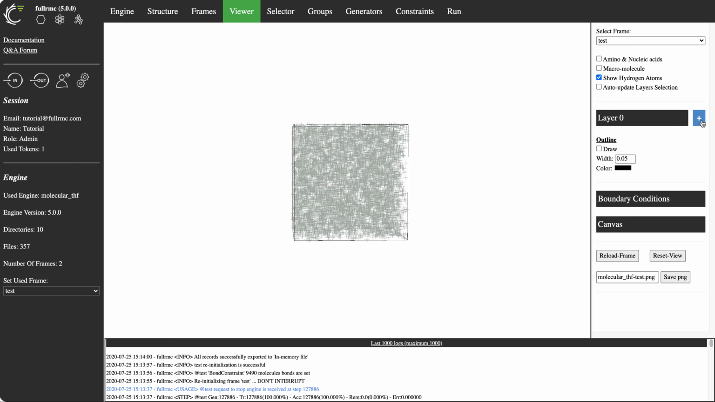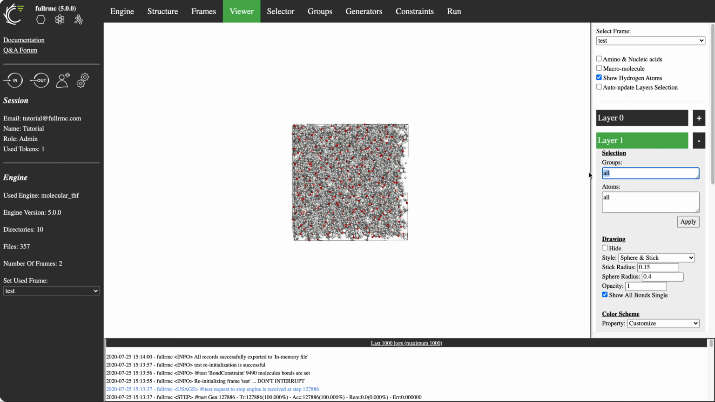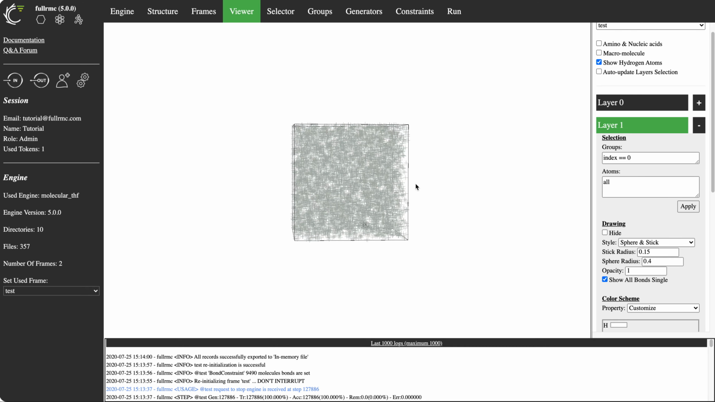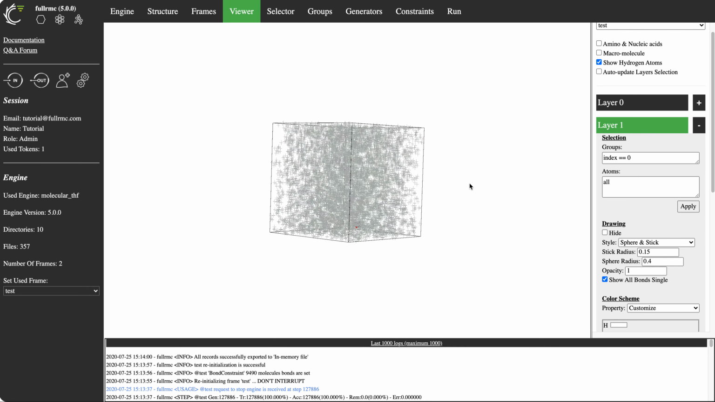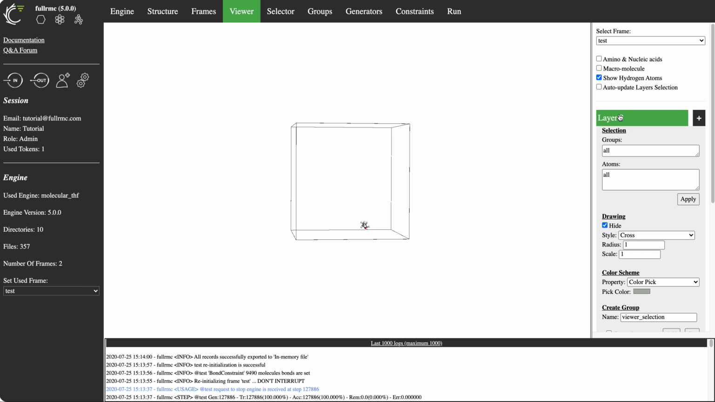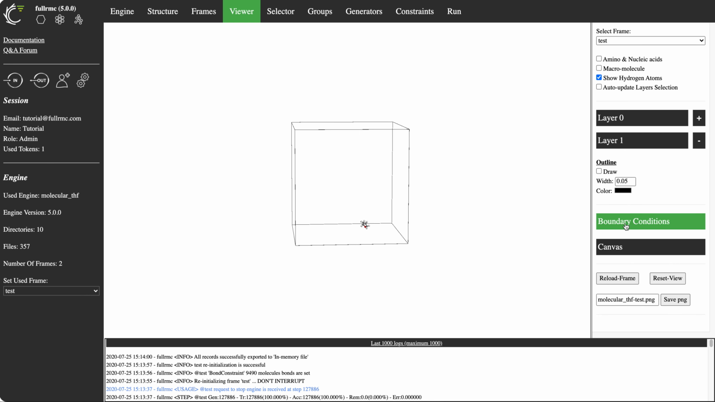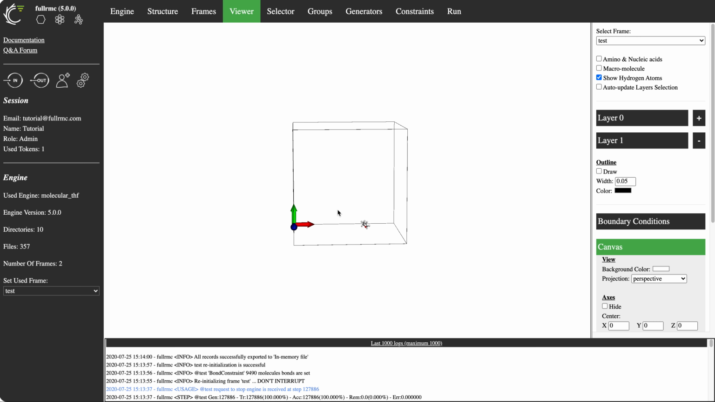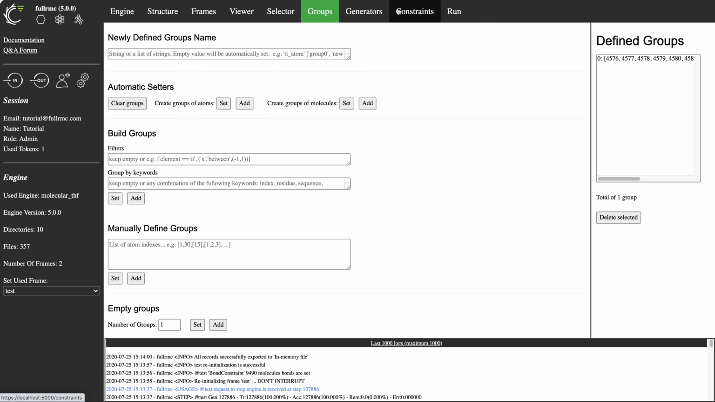And then I'll create another layer, and this time it would be index equal 0. Apply. This is where the molecule is. You know what? I will hide this because that's too much. And I want to draw the axis. And what I want to do now is to bring this molecule, only this molecule, towards the origin. And let me show you how that would happen. So now I have one group.